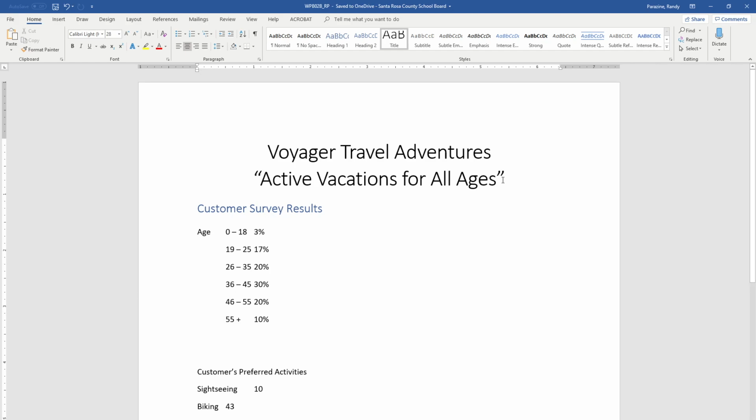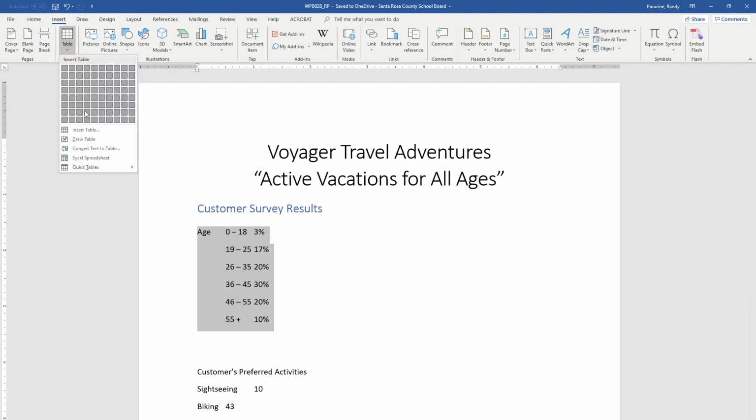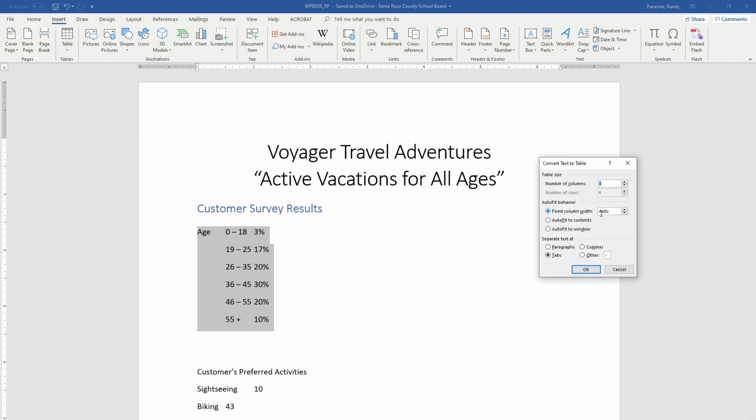We're now going to create and format some tables. Step 1 says, select the 6 lines of text under the heading Customer Survey Results and convert them into a table with 3 columns separated at tabs. So I'm going to highlight these 6. I'm going to go to Insert, Table, Convert Text to Table, and it says 3 columns, 6 rows, separated at tabs, then click OK.